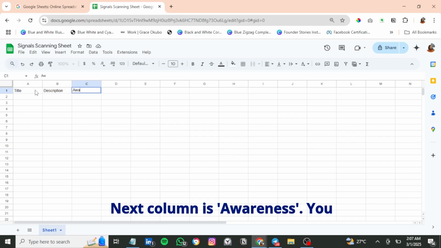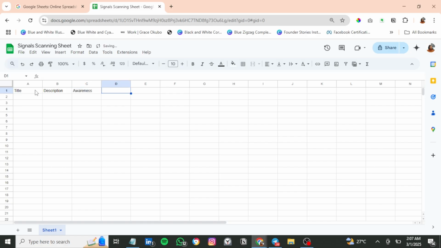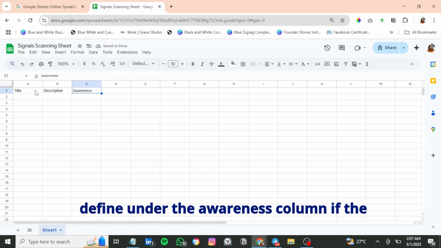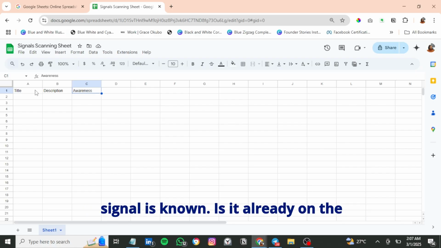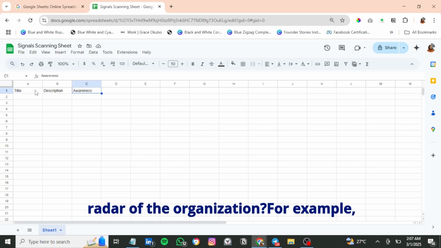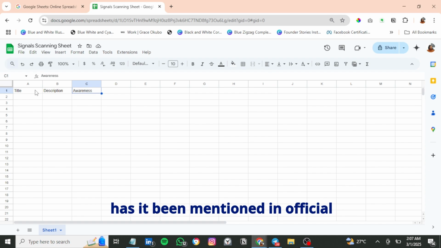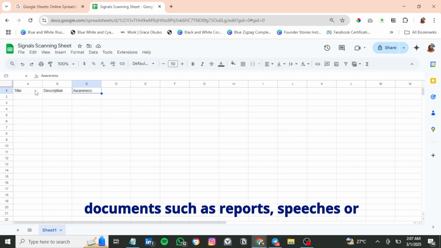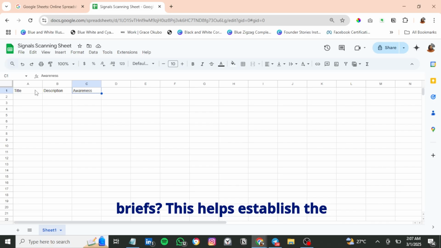Next column is awareness. You define under the awareness column if the signal is known. Is it already on the radar of the organization? For example, has it been mentioned in official documents such as reports, speeches, or briefs? This helps establish the novelty of the signal.